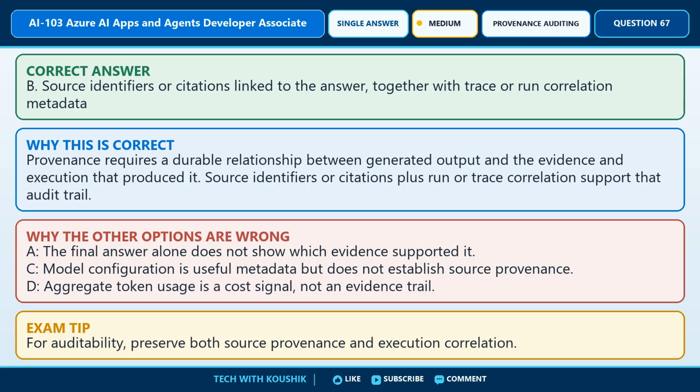Now consider why the remaining options are unsuitable. A. The final answer alone does not show which evidence supported it. C. Model configuration is useful metadata but does not establish source provenance. D. Aggregate token usage is a cost signal, not an evidence trail. Remember this distinction for the exam. For auditability, preserve both source provenance and execution correlation.